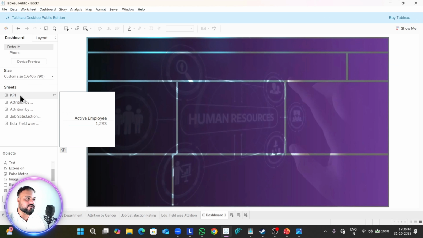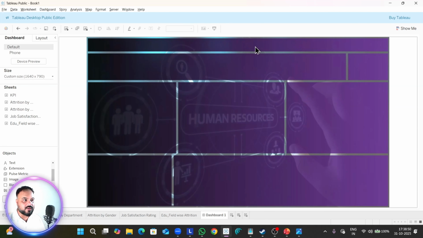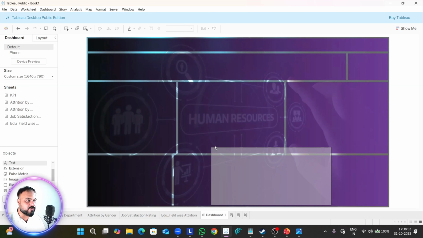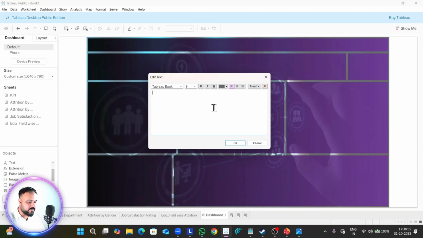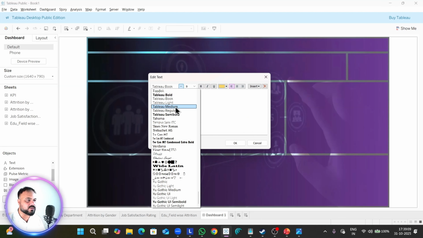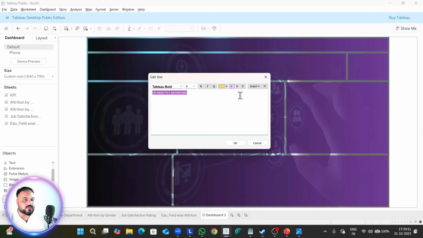Now one by one. So first of all, we are going to create the HR Analytics dashboard here. So I'm moving my text object and I'm just typing there HR Analytics dashboard. Just keep it in yellow color, or let's say whatever color can be highlighted over here. So that color, all right. So just keep the Tableau bold. I mean, this one is Tableau bold, obviously. And then increase the size, let's say 22. Will that be enough? Or 24?